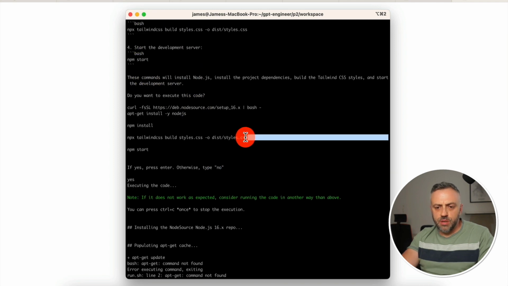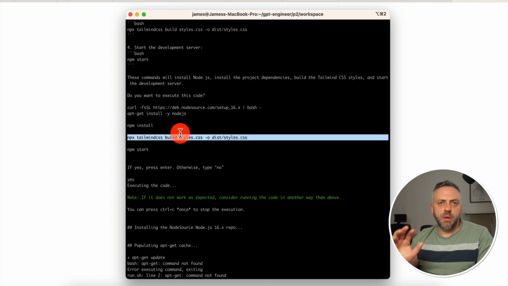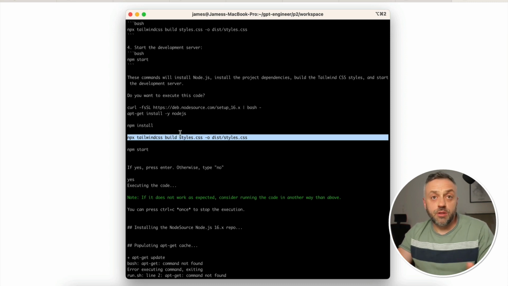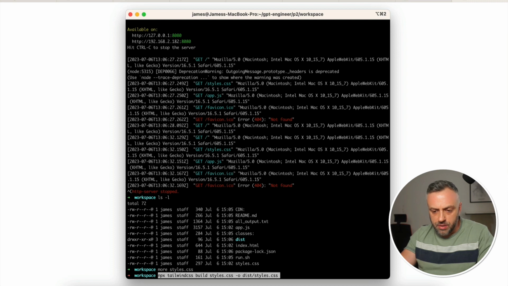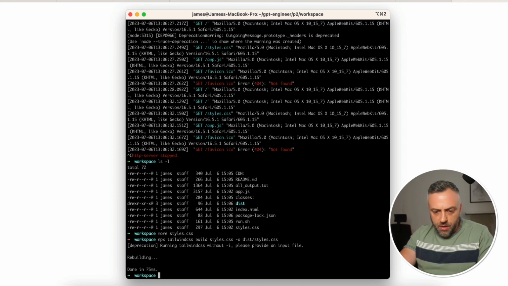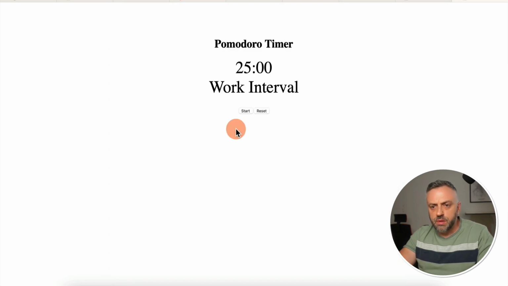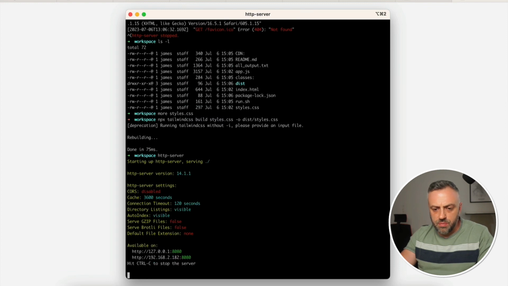And so what I'm going to do is try executing one of the commands that it tried to execute, but it didn't execute for one reason. We're going to come in here and execute this ourselves. Let's see if that works. Okay, looks like it worked. Let's go ahead and restart our HTTP server.